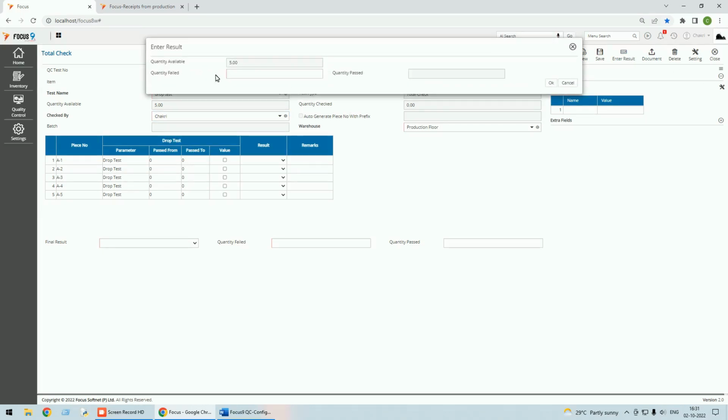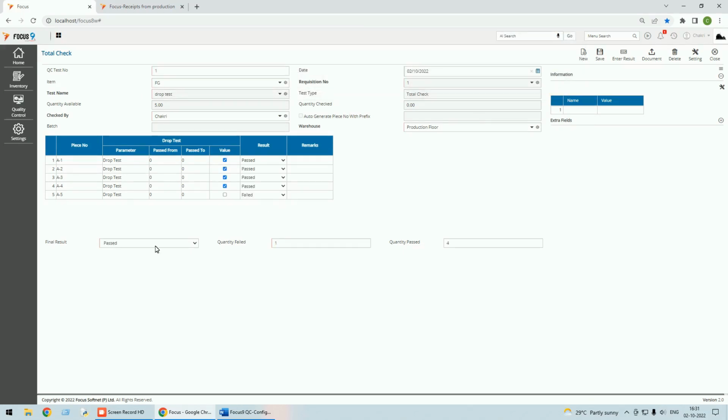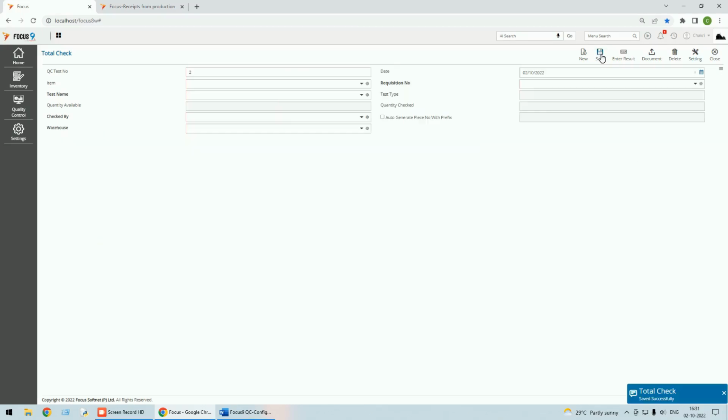When you click on enter result, here you have to give what are the number of items which have failed. I'll give one item has been failed. I'll click OK. Now you see here, it will show you final result is passed, quantity failed is 1, quantity passed is 4. And let me save this.